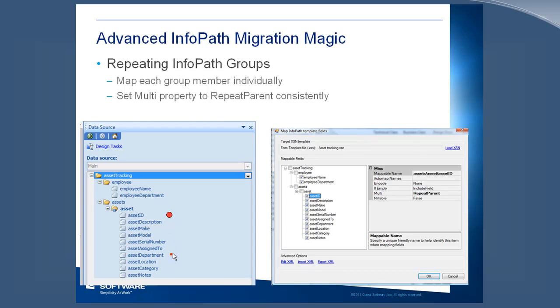And the trick there to doing that is you would simply leave them all as mappable, but you got to set each one to repeat parent. And if you don't do this consistently, then it won't work out for you. So you need to make sure you say repeat parent for each one of these, and then for every thing you map here, you will get the asset repeating.